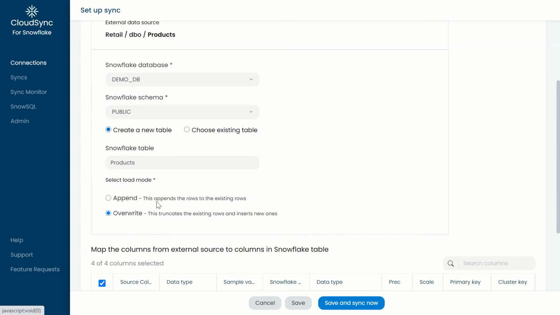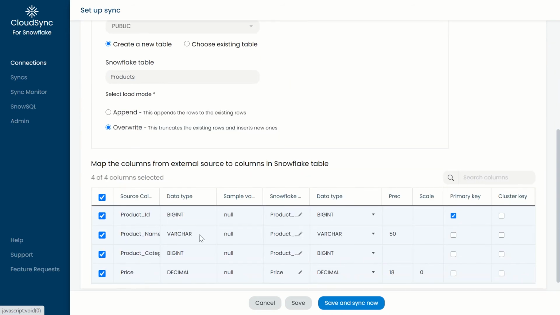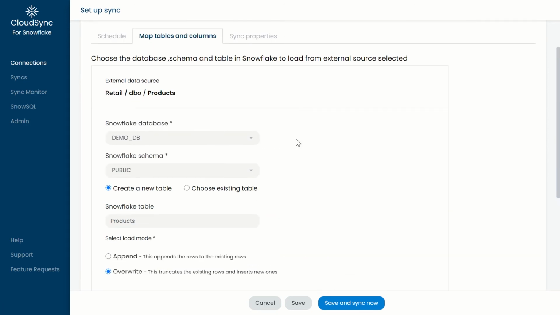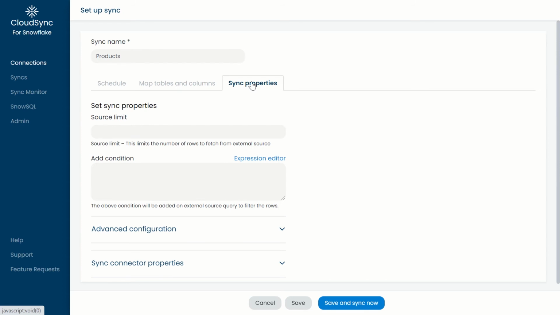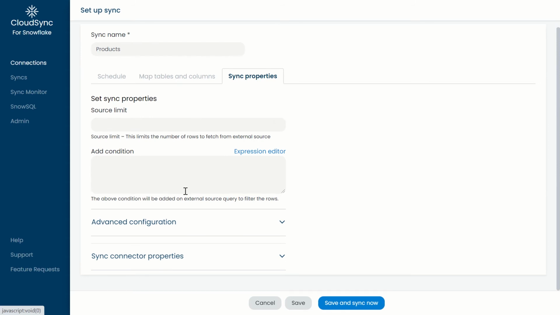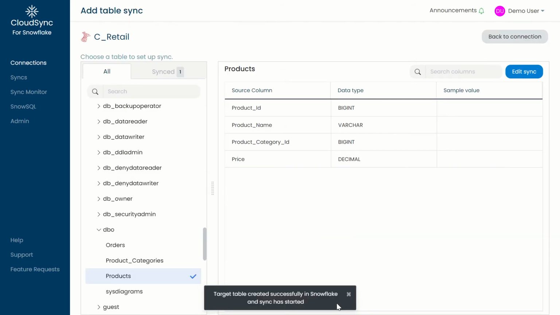We can specify the column mappings here in Snowflake, specify data types, and in sync properties, you can configure source limit and source where clause, and many other sync connector configurations. Finally, hit the sync and save. Now the sync has been created.